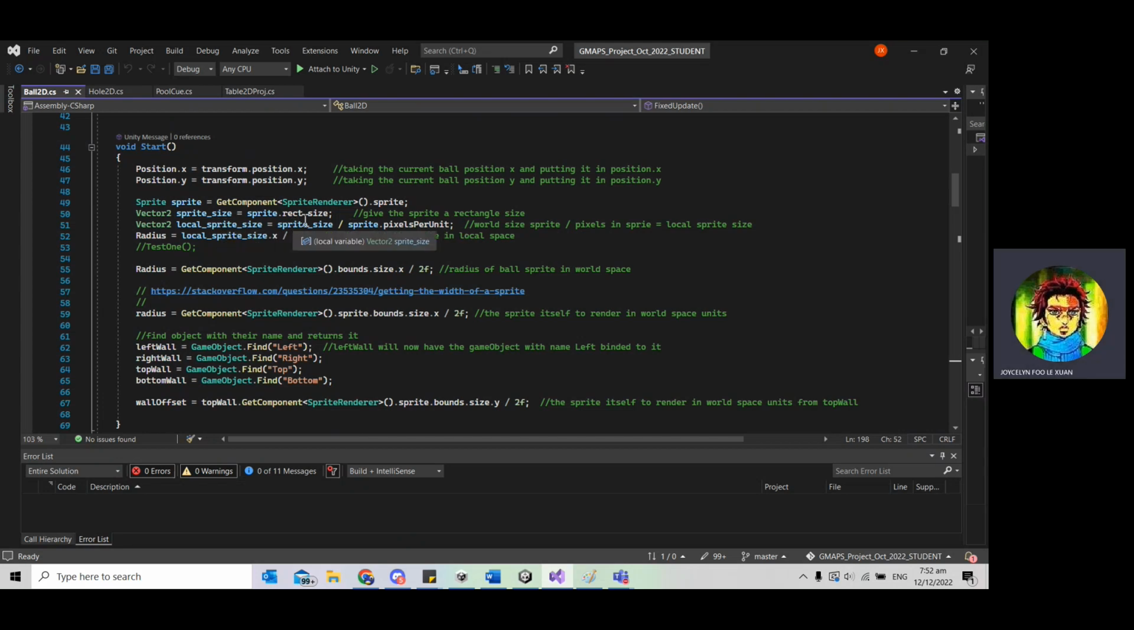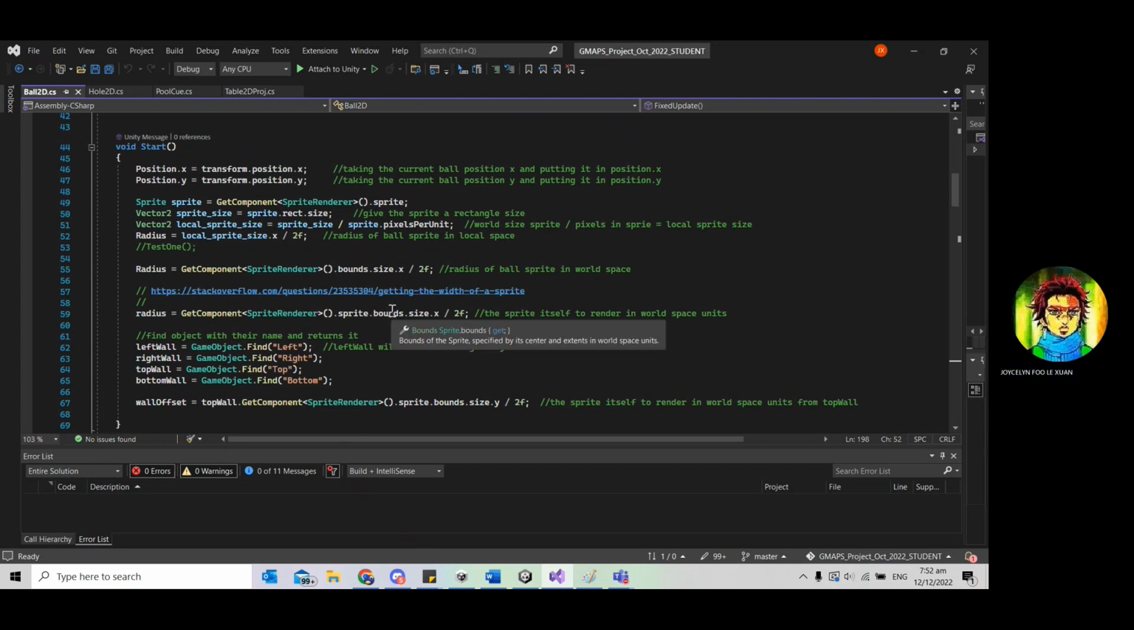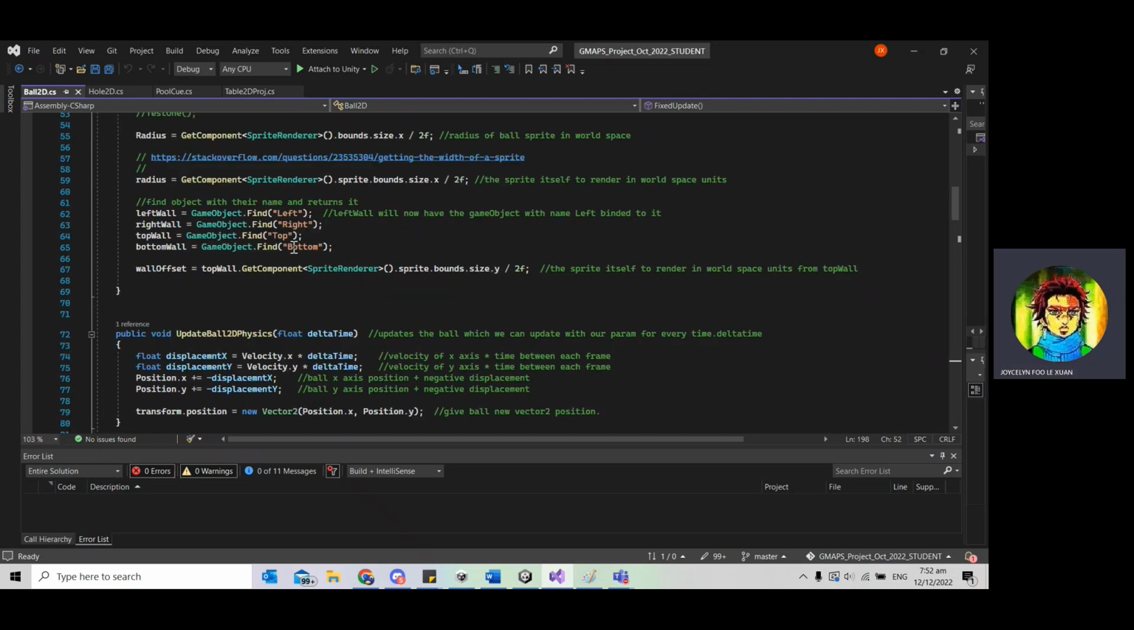As this is in the world space, this is not in local. So in order to get the local space, we will actually have to take the world space and divide by the pixels per unit. We do this for the radius of the ball sprite, to render the world space units.